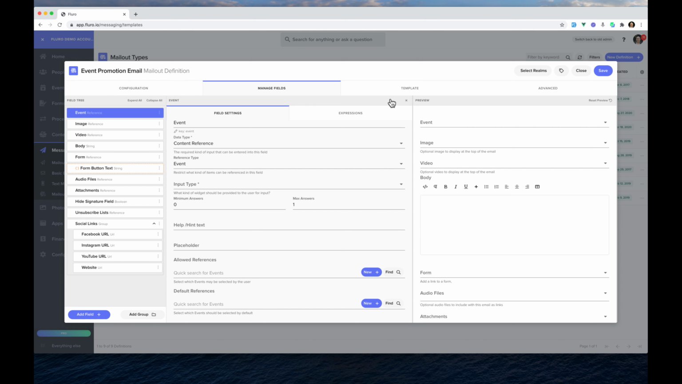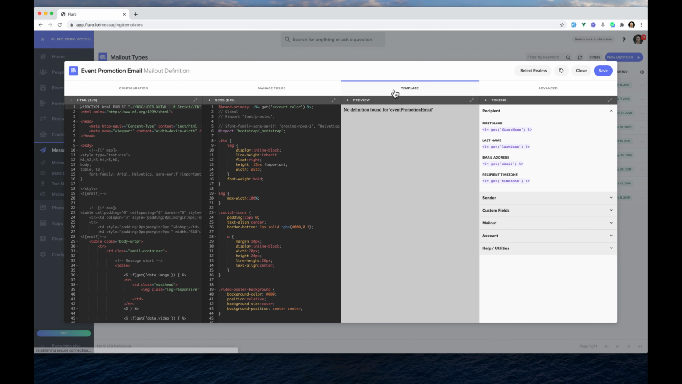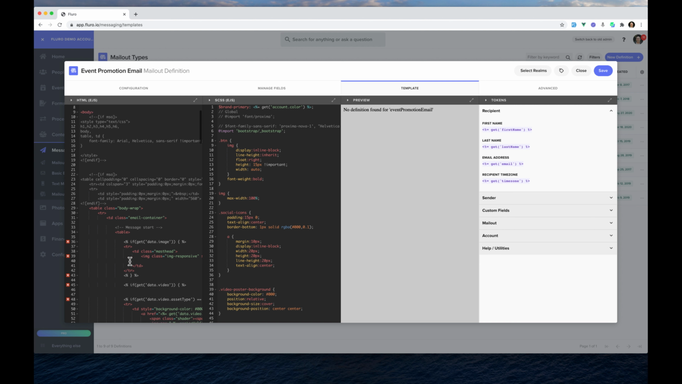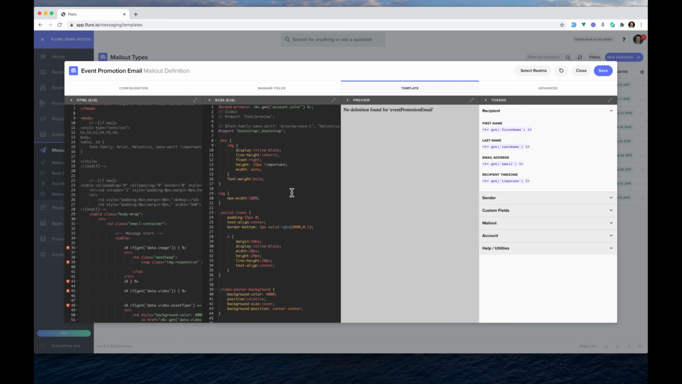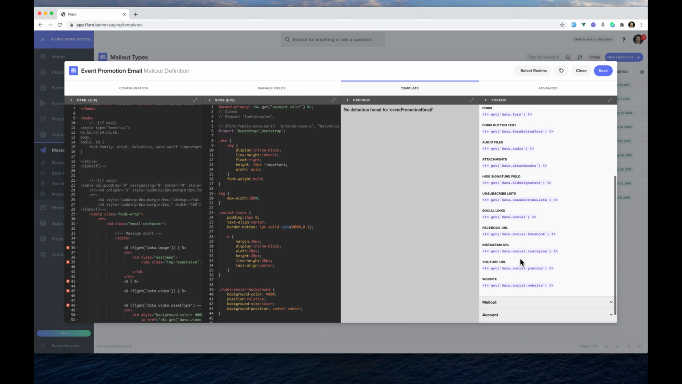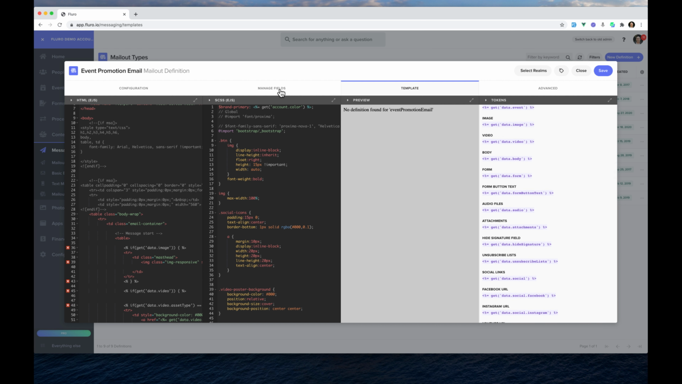Now, I'm going to go to the third tab, which is template. And here we can see we've got the HTML part of our email on the left-hand side. We've got our SCSS, our CSS styling information. We've got tokens on the right-hand side that we can use, including all of the fields that we have defined. And we've got a preview. Now, the preview is not going to show anything because we actually don't have any event promotion emails.